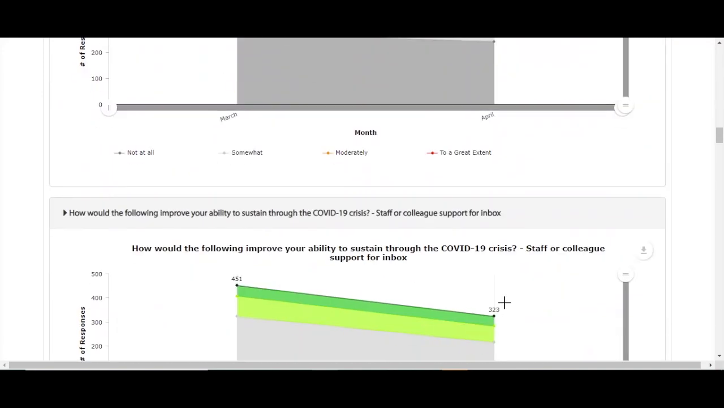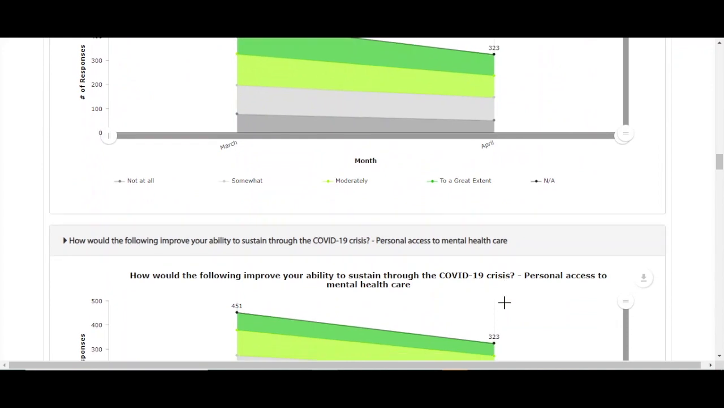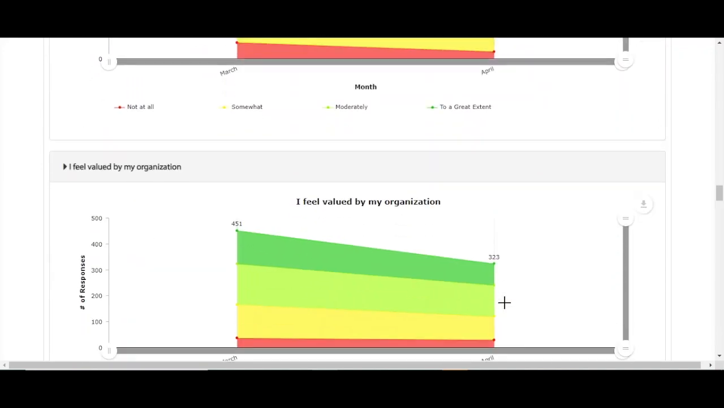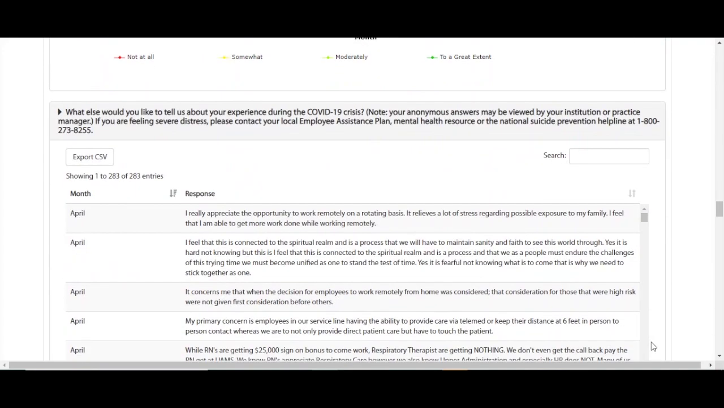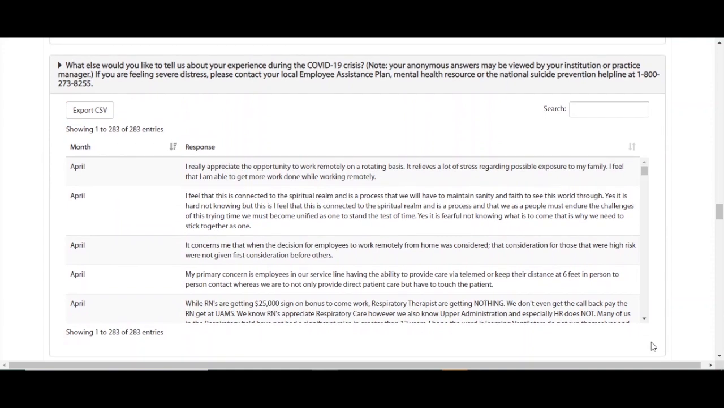Now we will navigate to the free text question. The COVID survey asked one free text question. All free text responses to this question are compiled in the DataLab and can be viewed here. The responses you see here have not been altered or edited. They are the full and authentic responses from your survey respondents.